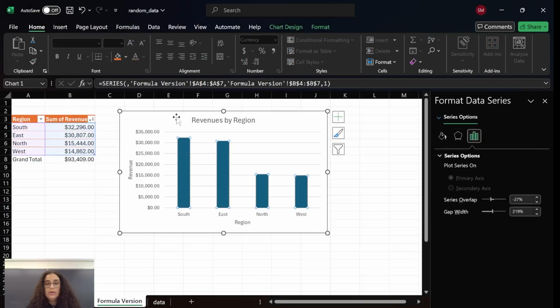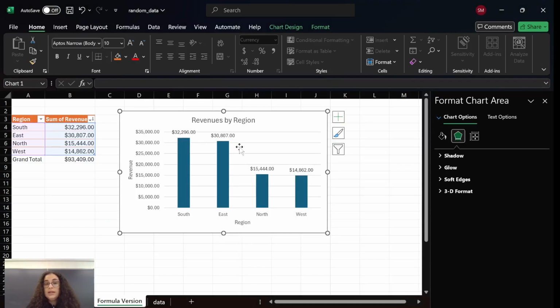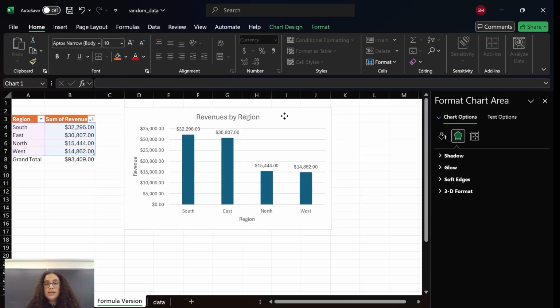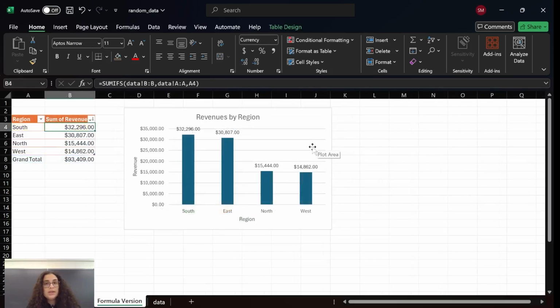So we know that the South is making the most revenue. We can also right click on the bars themselves, add data labels right here. And now we can see the actual revenues for each region. So it makes things a lot easier to read. Those are two different versions of charts that you can use. And that's it for this video. I'll see you in the next.